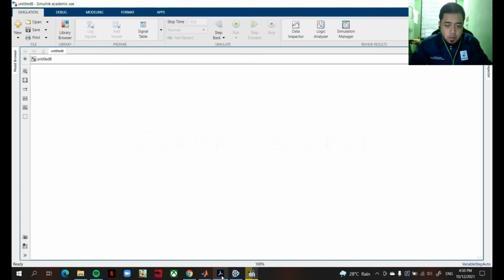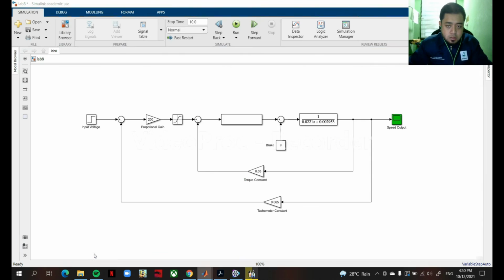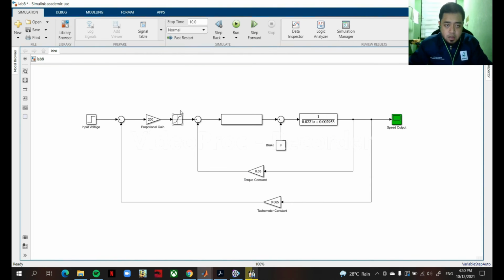Okay, we go back to the lab sheet. As stated in the instruction, we need to construct this block diagram. So I have constructed it, and this is what I have constructed. The input voltage, the proportional gain, torque constant, commutator constant, speed output, brake, and the transfer function, and also the sum and the saturation.